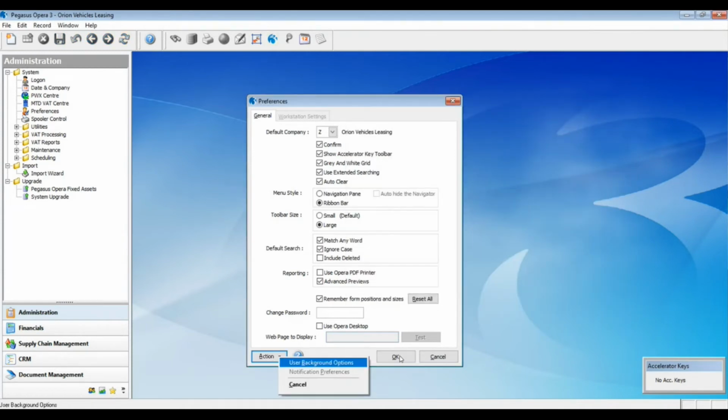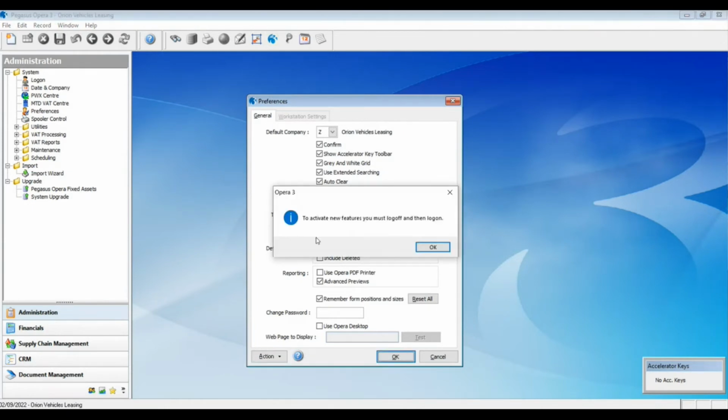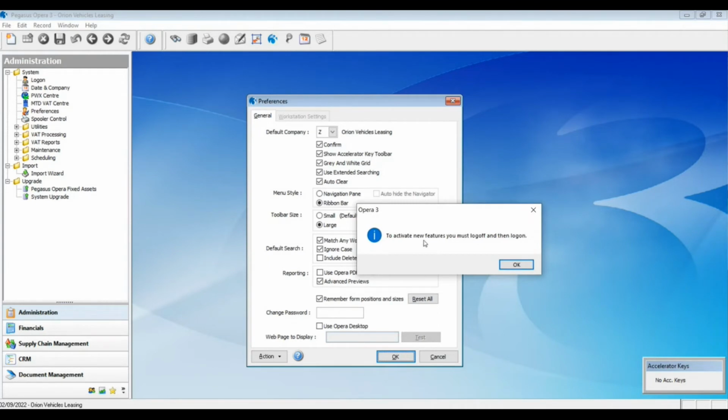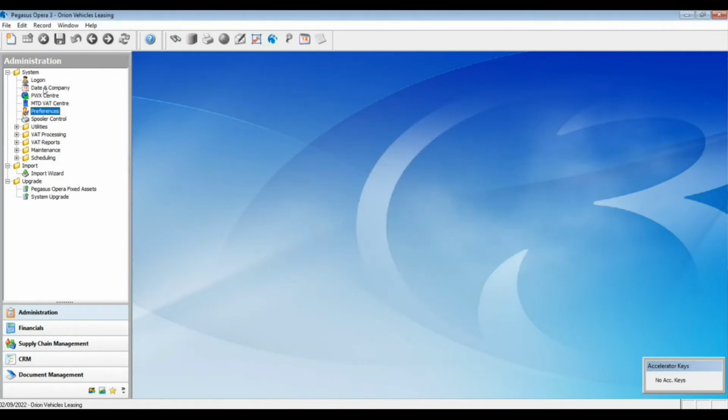Okay, so if we now click OK, and remember I've actually made some changes, because I've unticked that option here for the Opera desktop, and I've also reverted it back to the ribbon bar. As soon as I change anything, it immediately says to activate new features you must log off and then log on. So let's click OK.